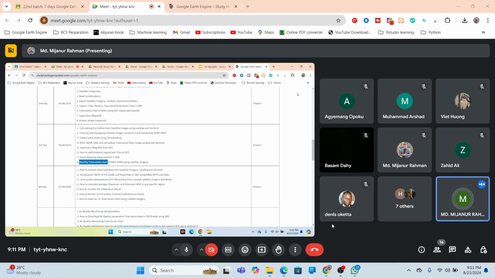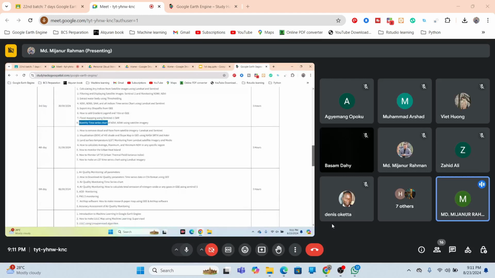Fourth day, mainly we try to discuss how to remove cloud and haze from our satellite imagery. Basically, when you want to work with rainy season or wet season imagery, you find a lot of cloud. This type of cloud we can easily remove using Google Earth Engine and get very neat and clean imagery. We also discuss that. As well as we discuss the DEM data, mainly digital elevation model data, how we can use it and create the different types of terrain features such as hillshade map, slope map, aspect map. So this type of thing we will discuss.